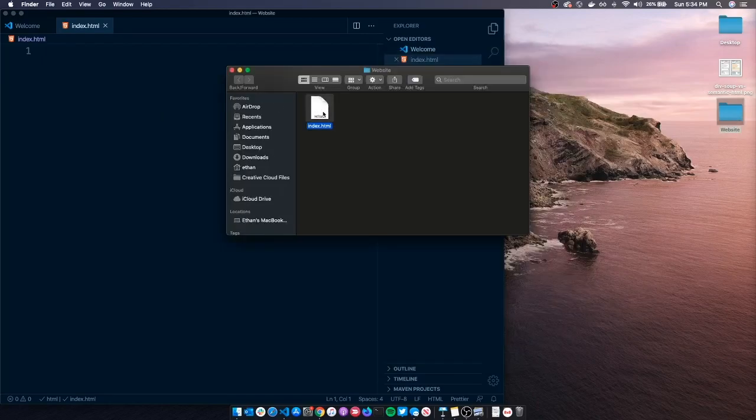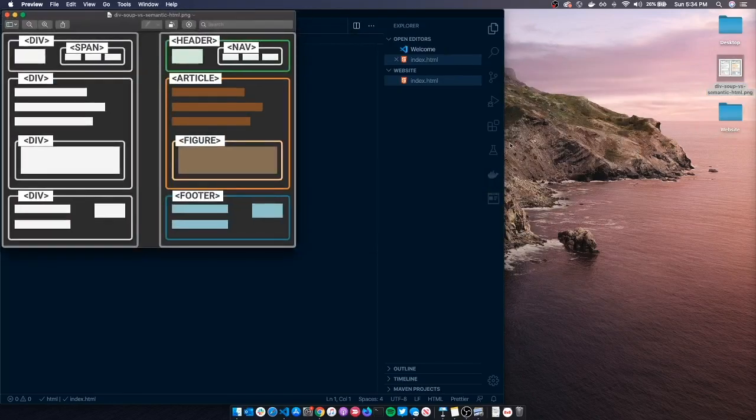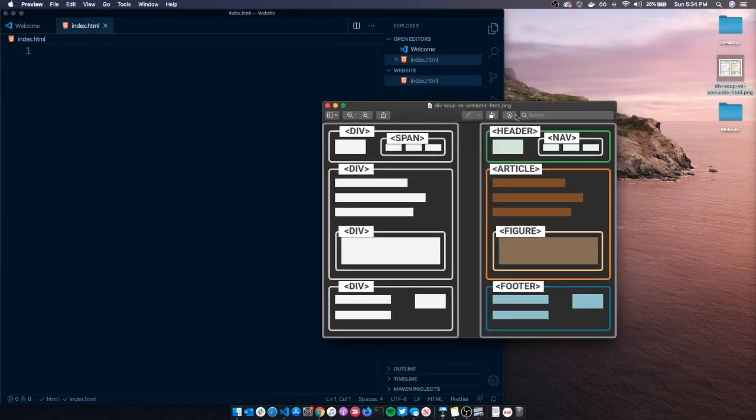right? And the goal of this is to create this model that we had talked about, the semantic model. So we're going to create a header tag, and inside that is going to be a nav. We're going to have an article tag, and inside that is going to be a figure tag, and then we're going to have a footer element. We want it to look just like this.